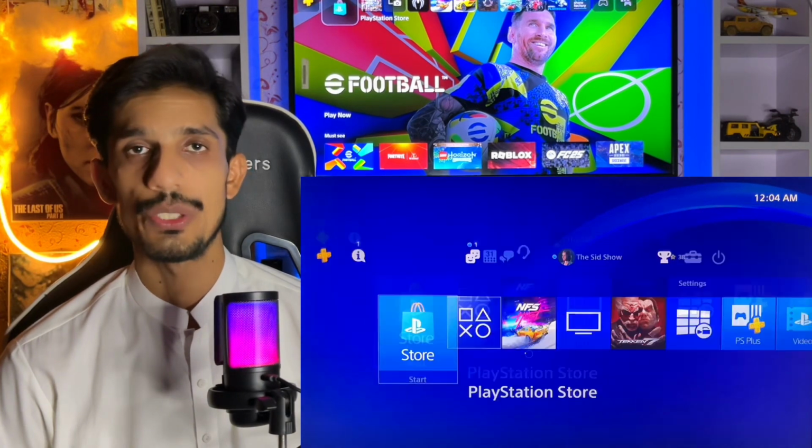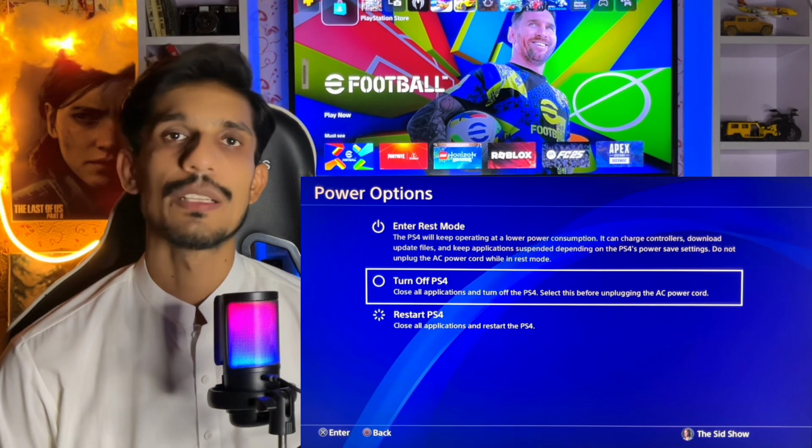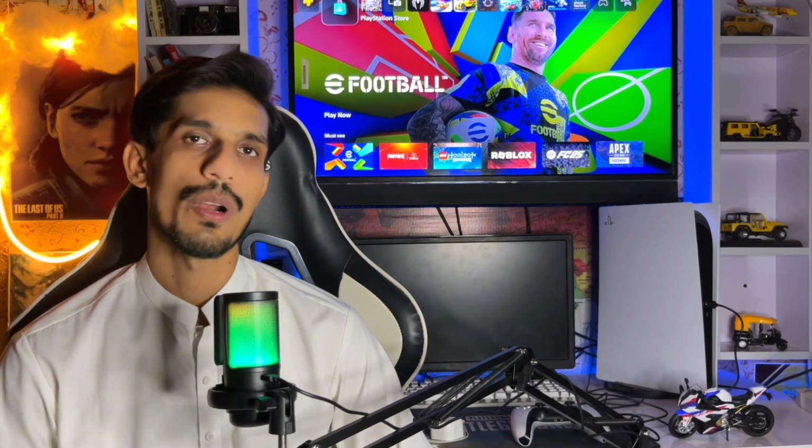If you don't want to delete your data, you simply go back and turn off your PlayStation 4 and go to safe mode and rebuild the database. After rebuilding the database, you get the option on your PlayStation 4 to update the system software, and you simply update it to the latest version.